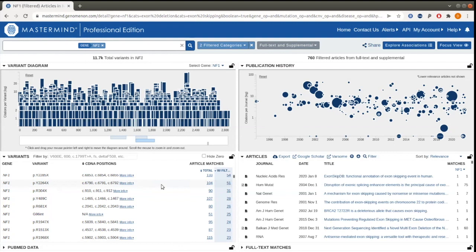So again, please pay attention to the information on the left. It's really powerful, not just to find information about your specific variant, but about the gene, and then to apply filter categories in order to inform you about the types of information you're looking for.